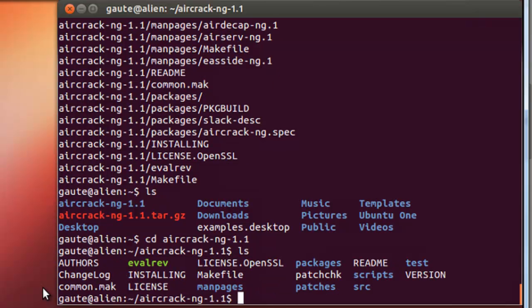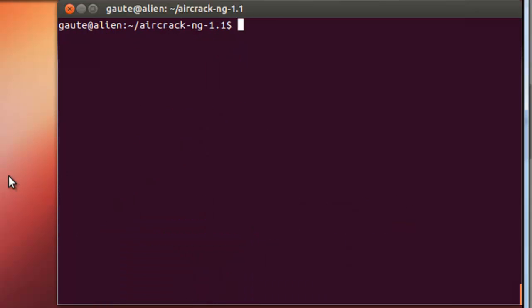Now we have a file here called common.mak, and this one we want to open. The file extension mak means makefile, and correct me if I'm wrong, but I think it's a configuration file to instruct the compiler into creating a binary from source code. You don't need to clear the screen, it's just a habit of mine. You need a text editor to open this file, and Ubuntu comes with Gedit.